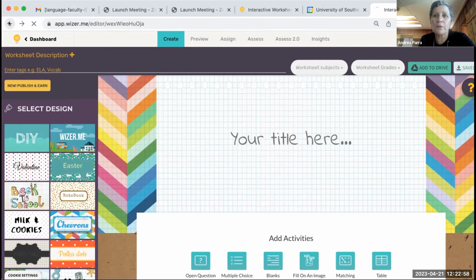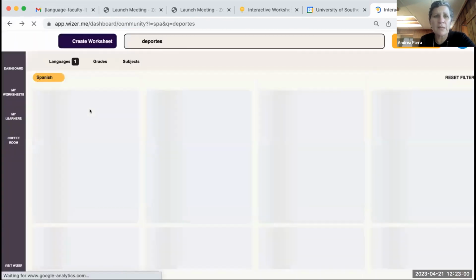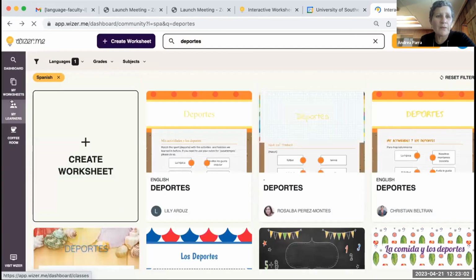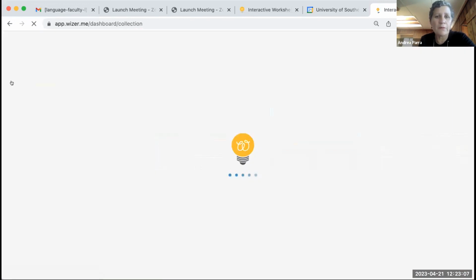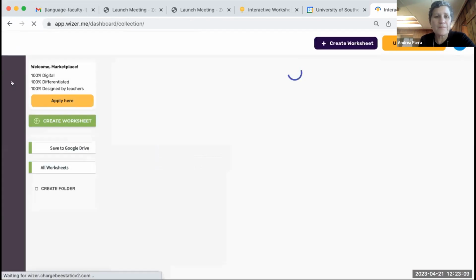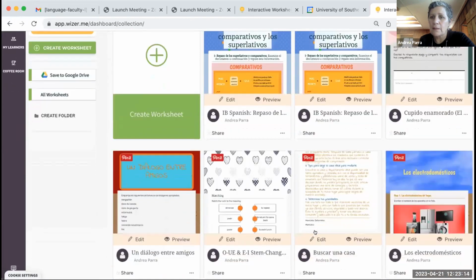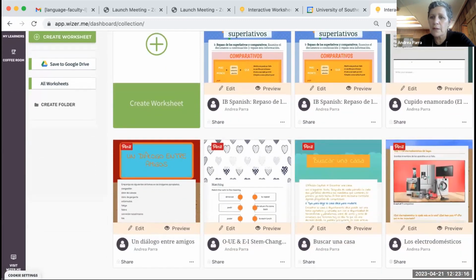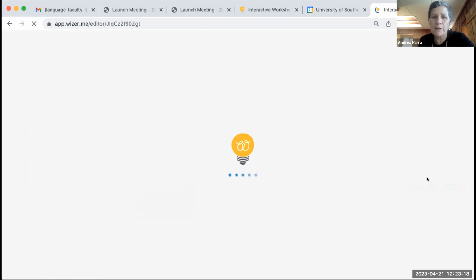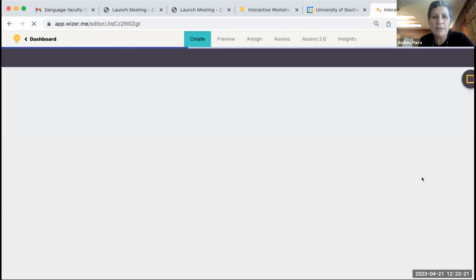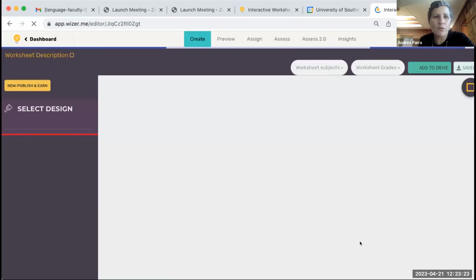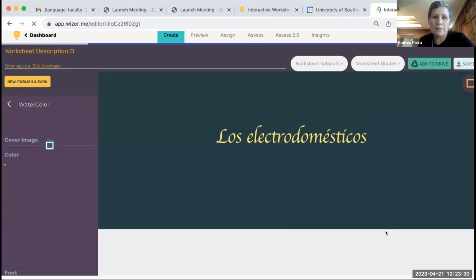So let me go back to my worksheets, and I can show you one that I've created. Here we go. You click on my worksheets, and I'm going to click on this one. This is a worksheet that I created on home appliances for Spanish 220 class. And let's see if it comes up. Here we go.